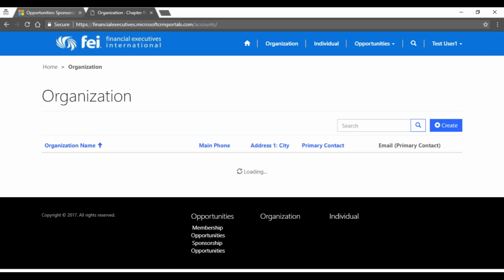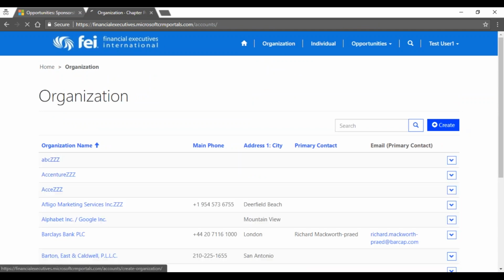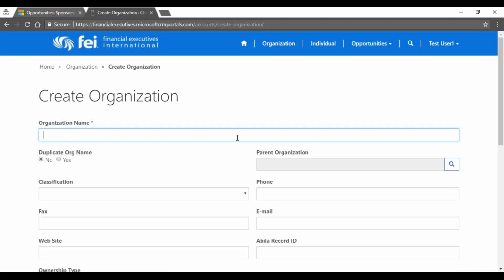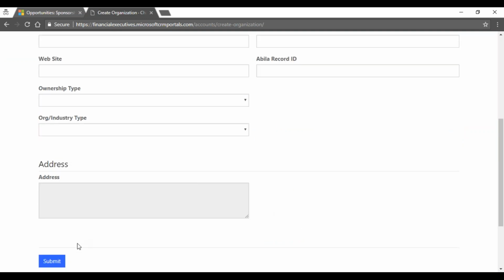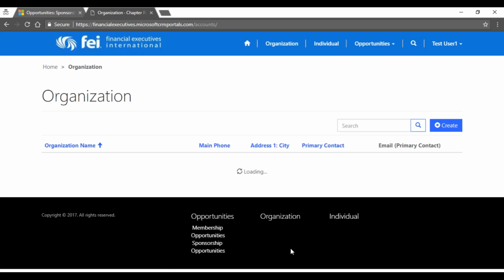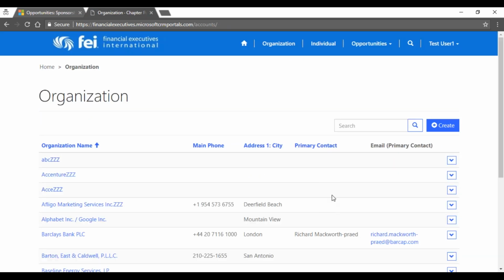So if I go back to my organization screen, I can go ahead and create a new organization. Let's give it a name, Stanford Associates. That looks good. And I can select the classification. I can add any of the information I have, but for now, I'm just going to say okay, everything looks good. I'm going to hit submit. So it'll allow me to create this organization, which is great.